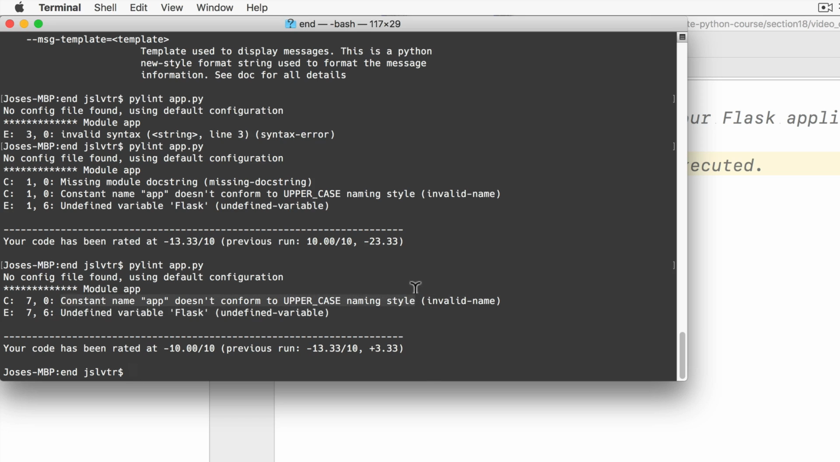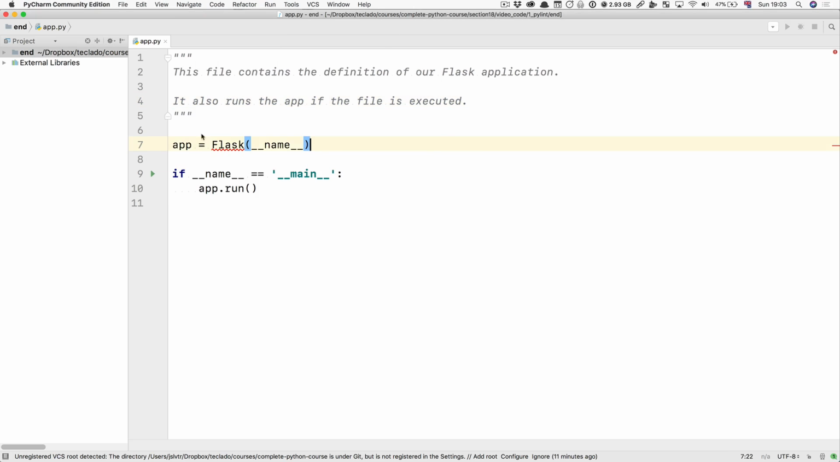variable Flask. The undefined variable Flask is a substantially worse thing to have than a constant name app that doesn't conform to uppercase naming style. As you can see, this here is a style thing. This here is a proper error. So we are going to go back and fix the missing variable Flask.